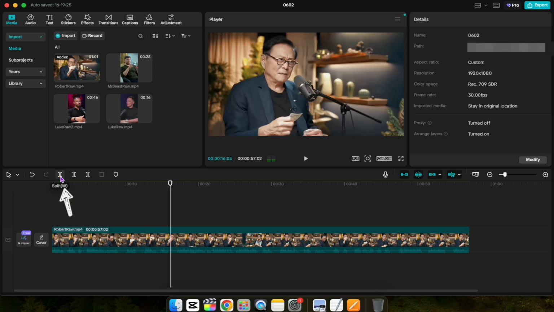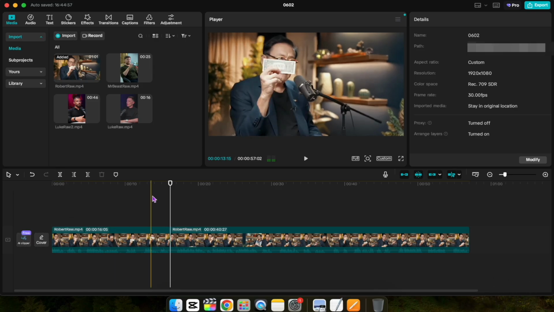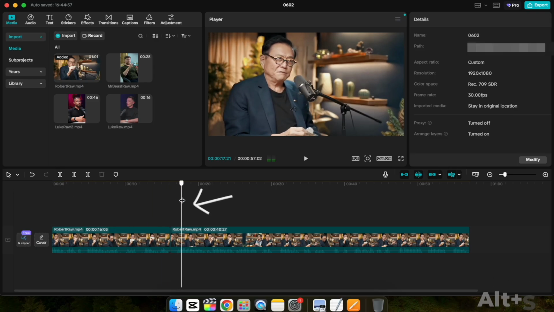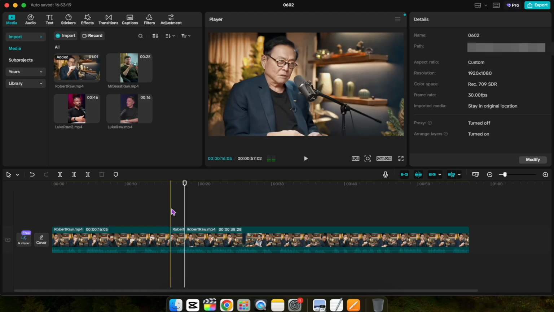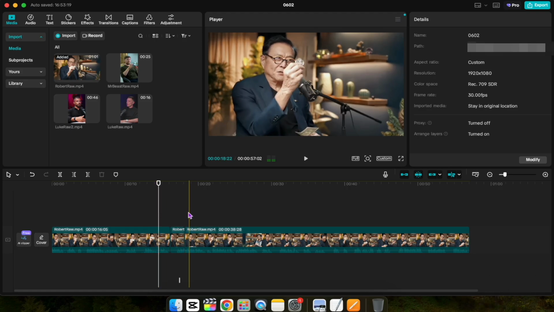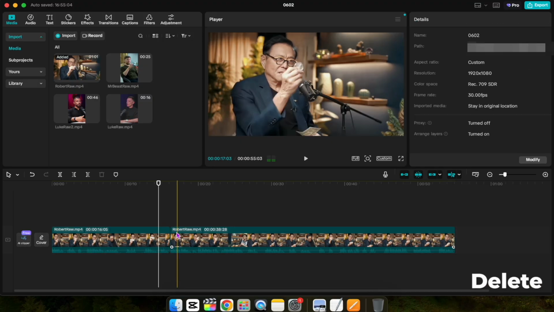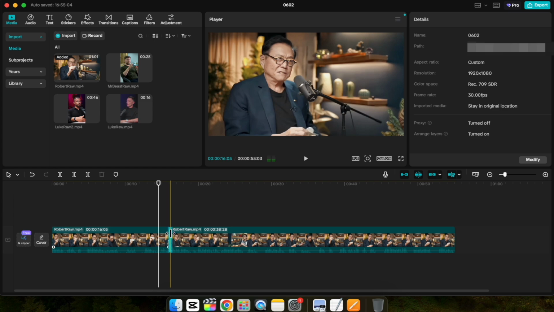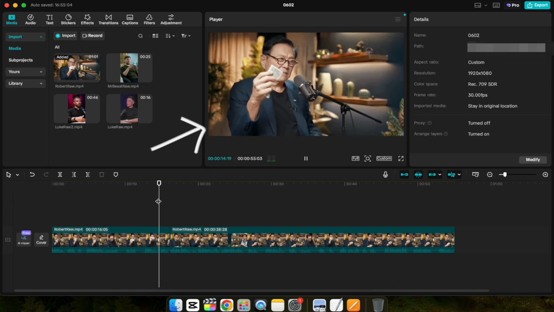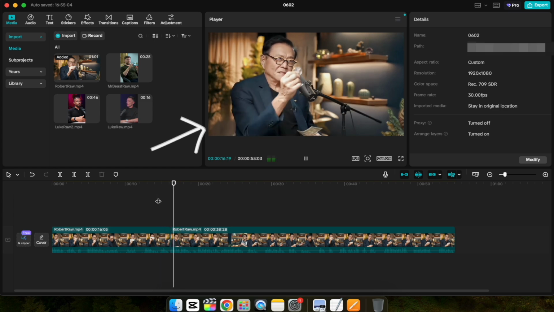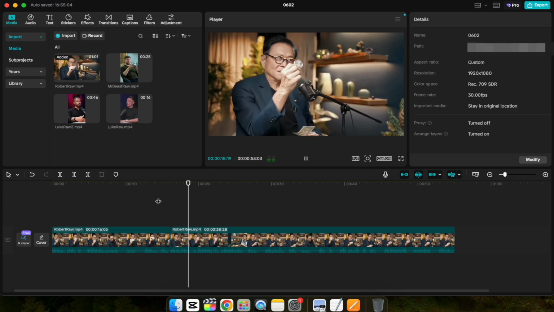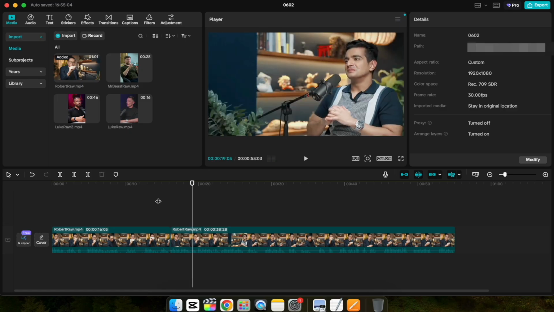You can also use the split button in the toolbar. Now I'll move the playhead to where the mistake ends and press Alt+S again to create another split. With the mistake isolated between two split points, I'm clicking on this middle segment to select it and pressing Delete to remove it completely from our timeline. Let's play through this edit point to see how the cut works. Notice how the cut creates a jump in the visual, but maintains the flow of content by removing the unnecessary section.